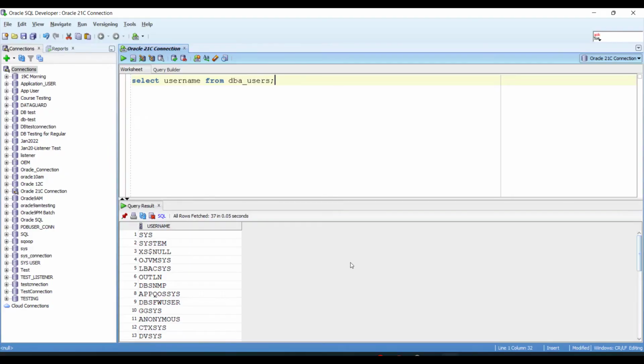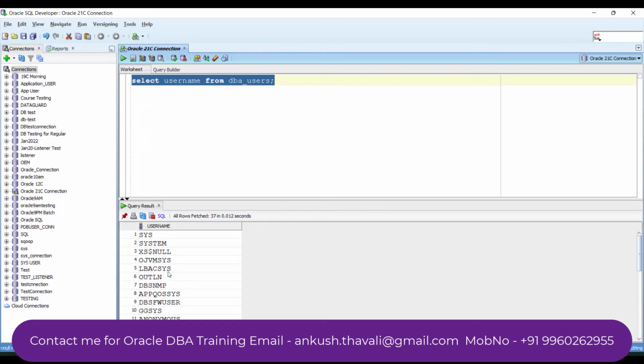So let's go to my screen and let's see it practically. Here you can see that I have already connected to Oracle 21c, and this is the SQL Developer utility. If I just search, like, select username from db_users, you can use any table. Just for the example, I am running this query. So I'm getting this result.